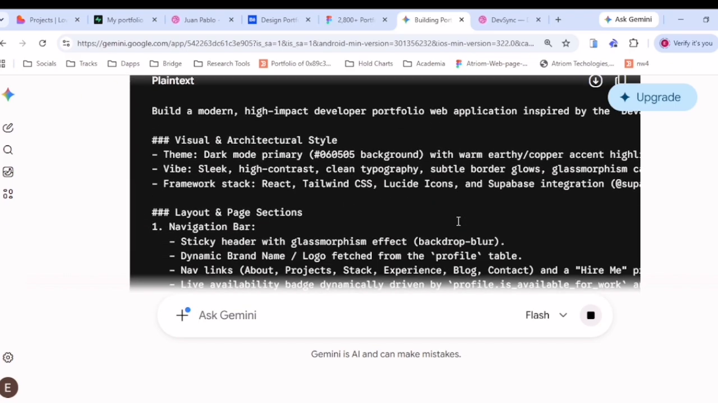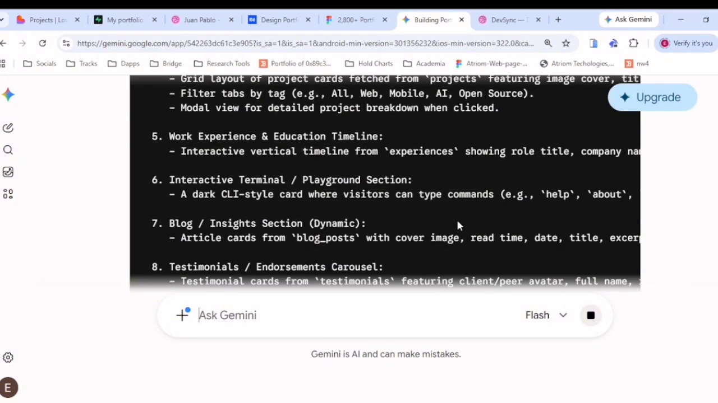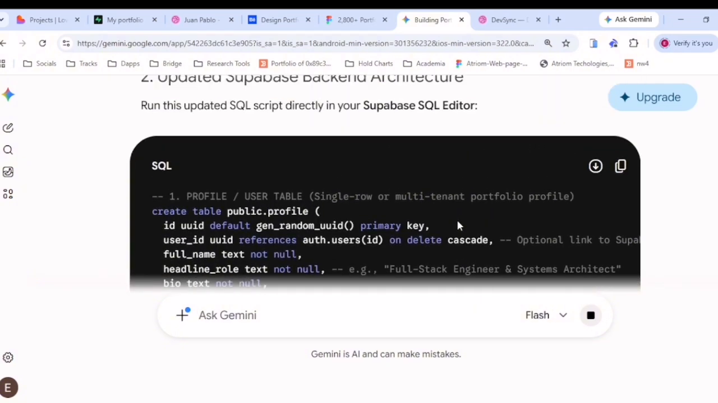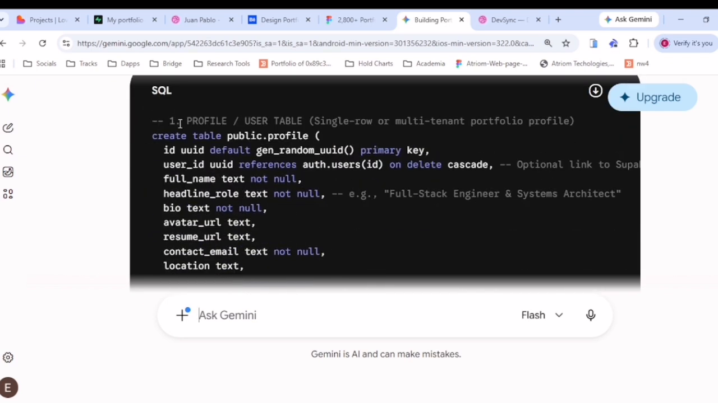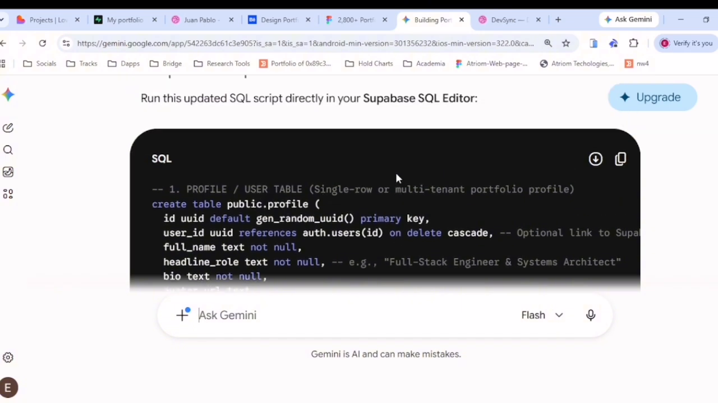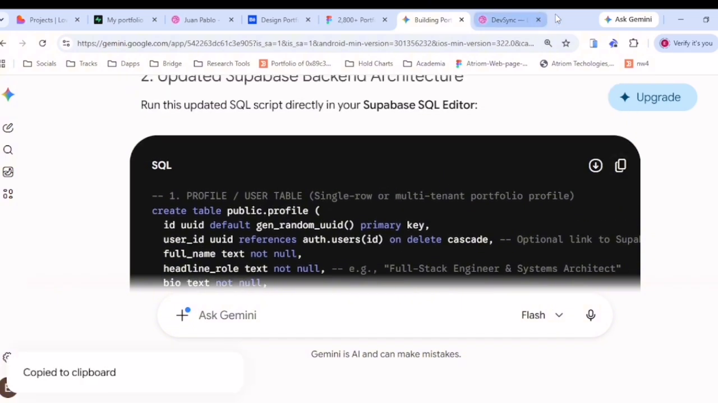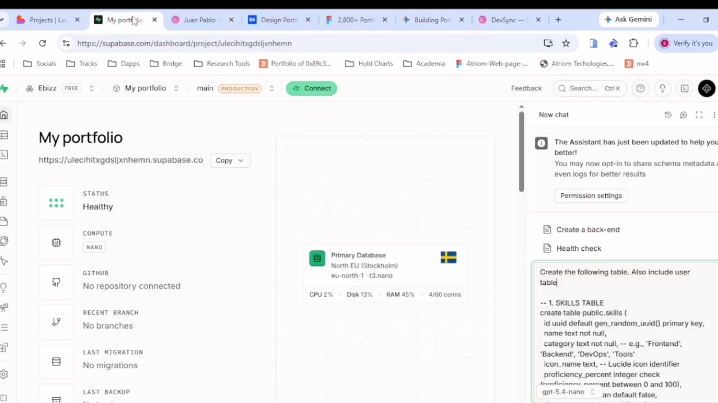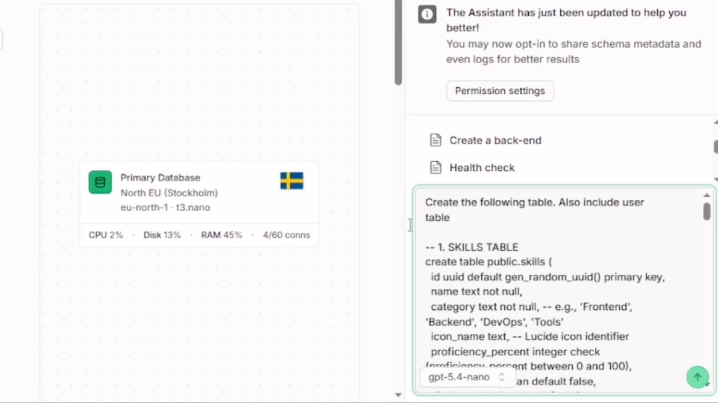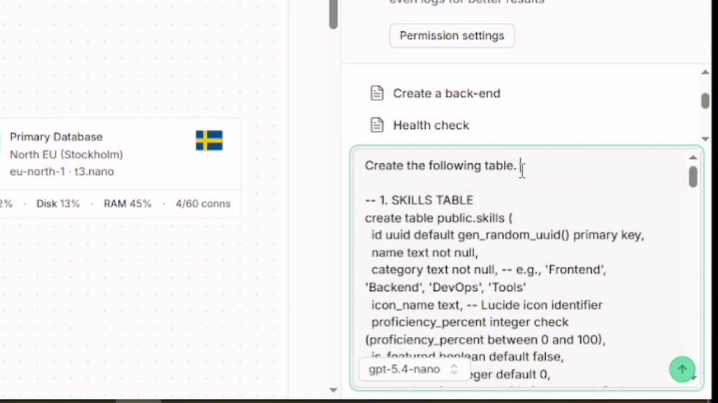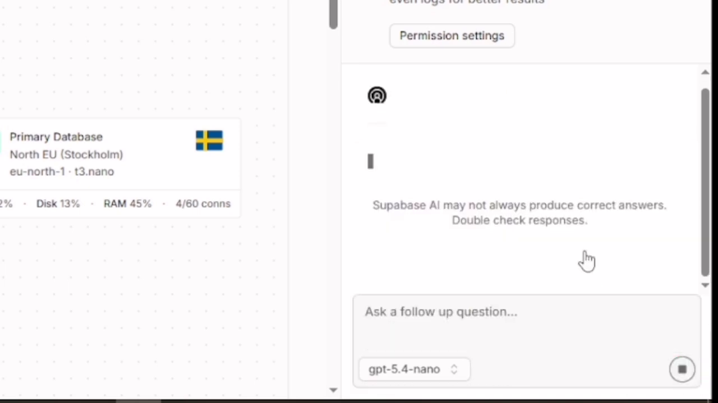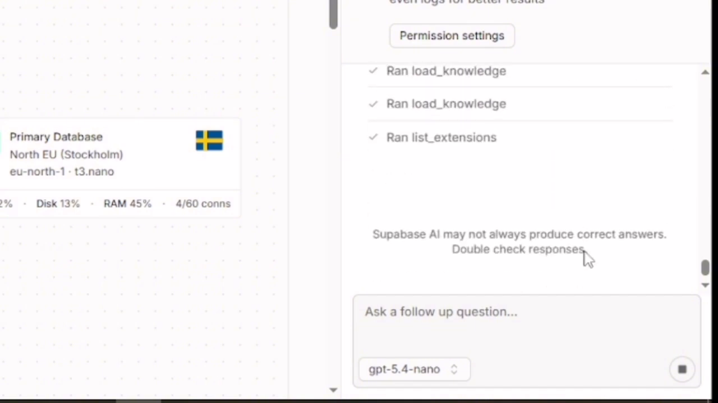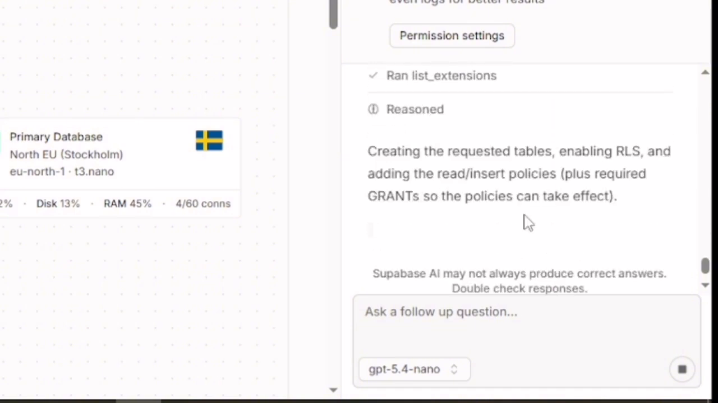So good. So here is the one for Lovable, and this second one is the one for Supabase. And you can see we now have a profile user table. So good, let's copy this one and come back to our database. I'm going to remove this, and I'll paste the rest and send. So it's going to generate all those tables for us.